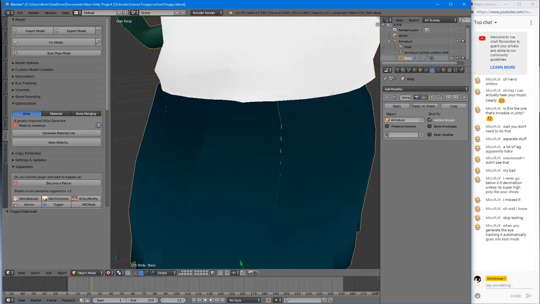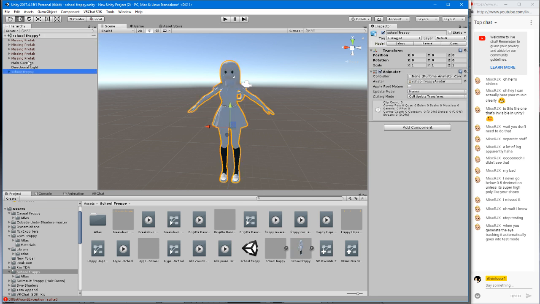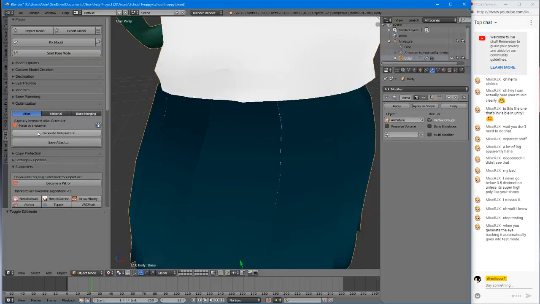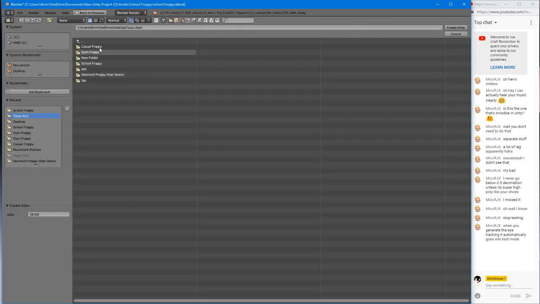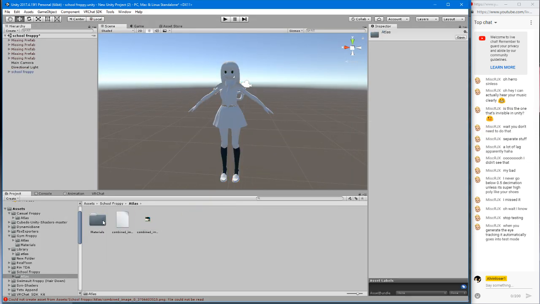Now let's go into Unity and see if it loaded in. There she is. Let's drag it over. There she is. And then, did I do the atlas or did I forget? I forgot to do the atlas. Okay, we need to do the atlas. We'll put it in the atlas folder. Boom. Did it.